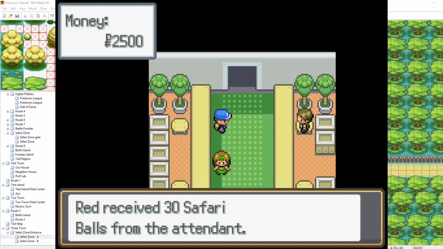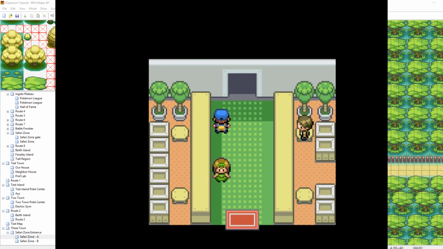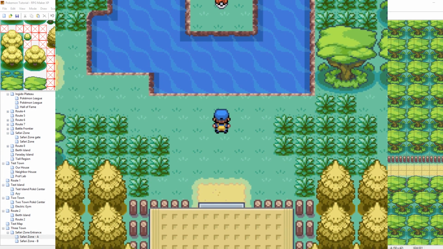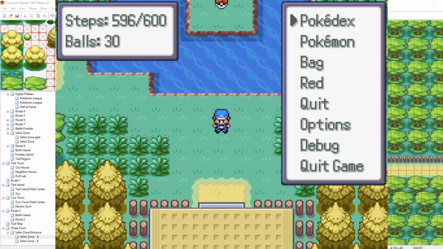Now he's explaining to me about the Safari balls. We'll call you. And now I move up, move right, and move up because I was on that particular X tile, and now I'm in my Safari zone. Cool. So if I press escape, you'll see in the top left, it shows me my steps and my balls left. On a non-Safari map, it won't do that.